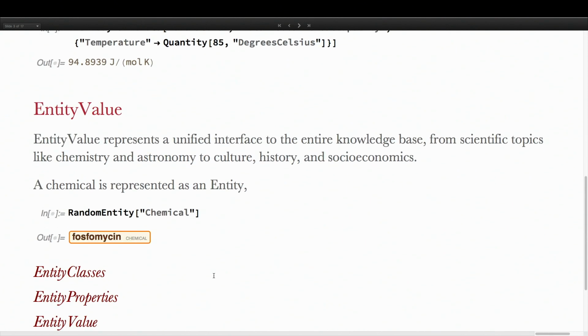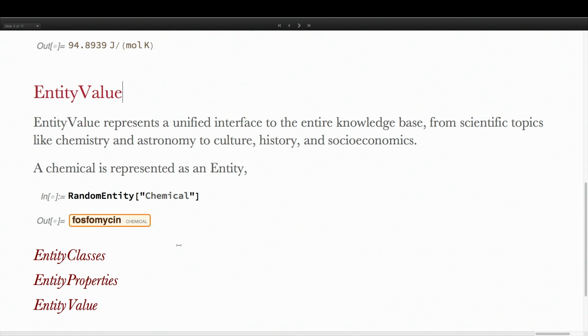This was extended to include not just chemical entities. There were elements, minerals, and cities. A new framework was needed to deal with arbitrary types of entities and properties about them, and that's where EntityValue comes in.